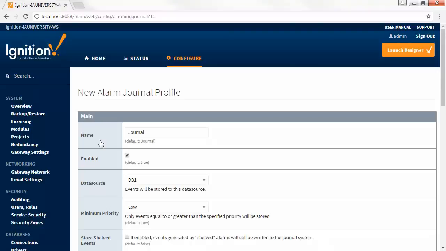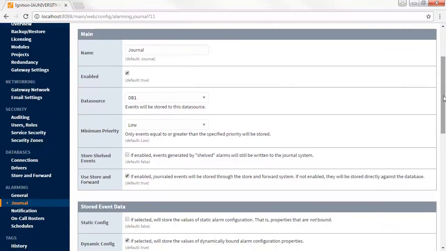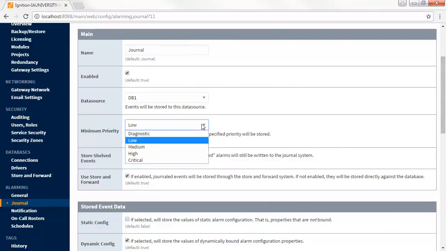Here we can configure how our alarm journal is going to work. We first need to give it a name. I'm going to leave mine the default, and then we need to select a database connection that it's going to use. I'm going to leave mine as DB1. We can also set a minimum priority of events. By default, this is set to low, meaning any events that are of diagnostic priority are not going to be stored in the alarm journal. By default, shelved events are also not stored in the journal, but we can set them to do so here.